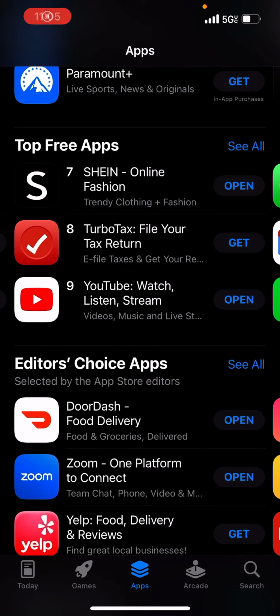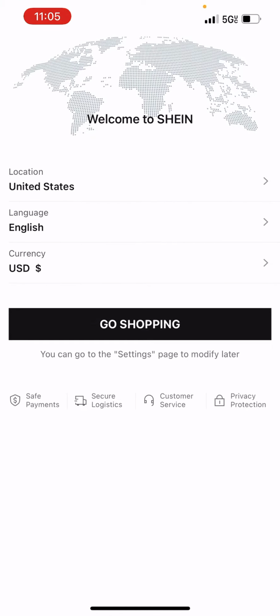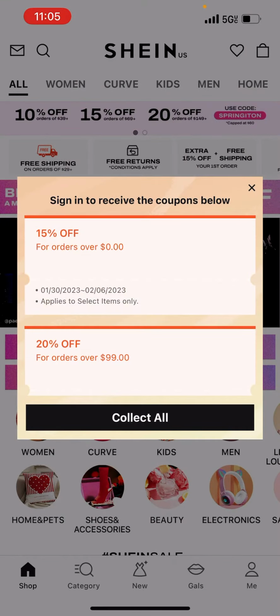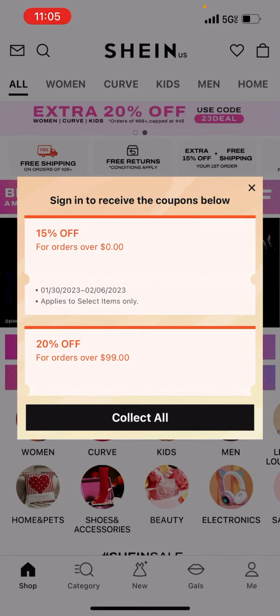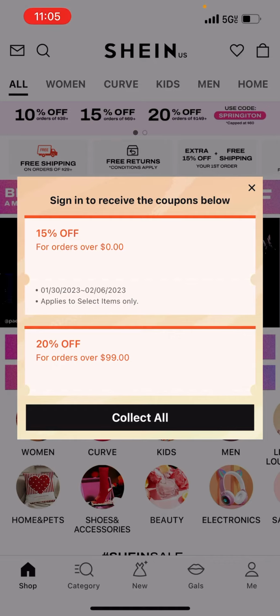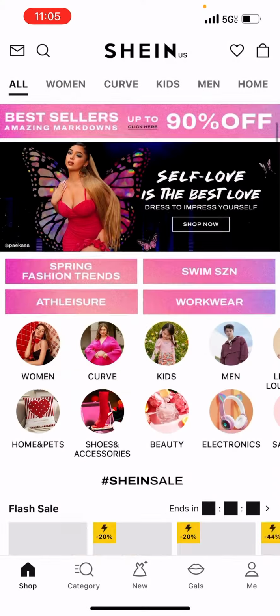In this video, I'm going to be talking about how to use the Shein app. So we click on it, and then after you click on it, you're going to see that it's going to ask you for your location, your language, and your currency. And then we're going to click on go shopping, and then it will ask us to turn on notifications, and it will ask us to do some coupons. For order $0, it gives us 15% off.